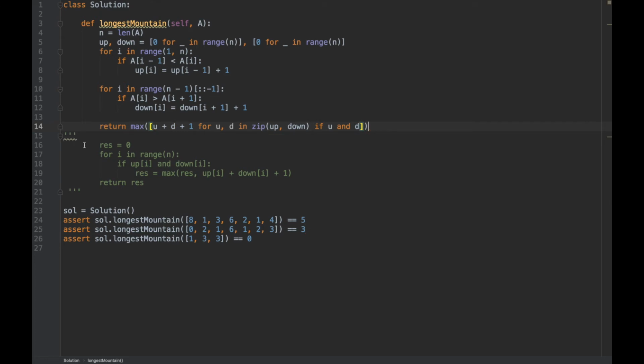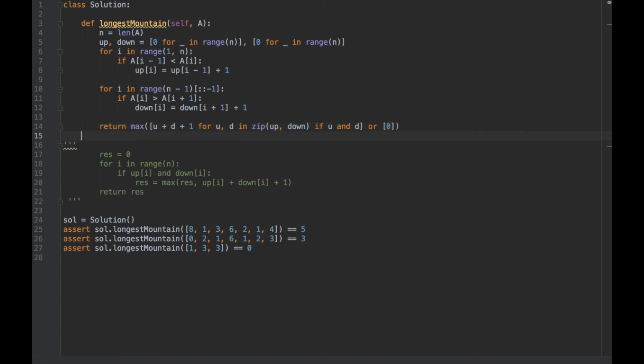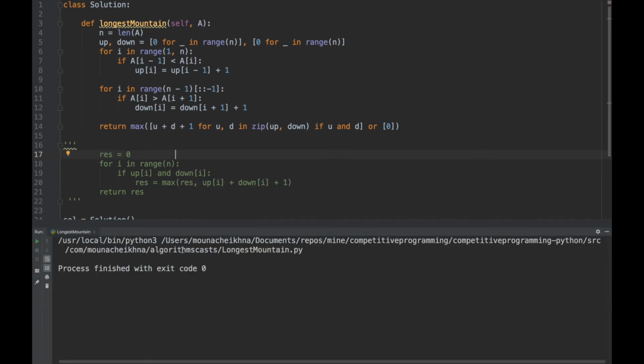But there is one problem. What if this list is empty? Then max will give us an error in Python. So what we need to do is just prevent that by defaulting to 0, which is what the problem asks us to do in case the list is empty. And that's pretty much it. So let's run this. So that still passes.